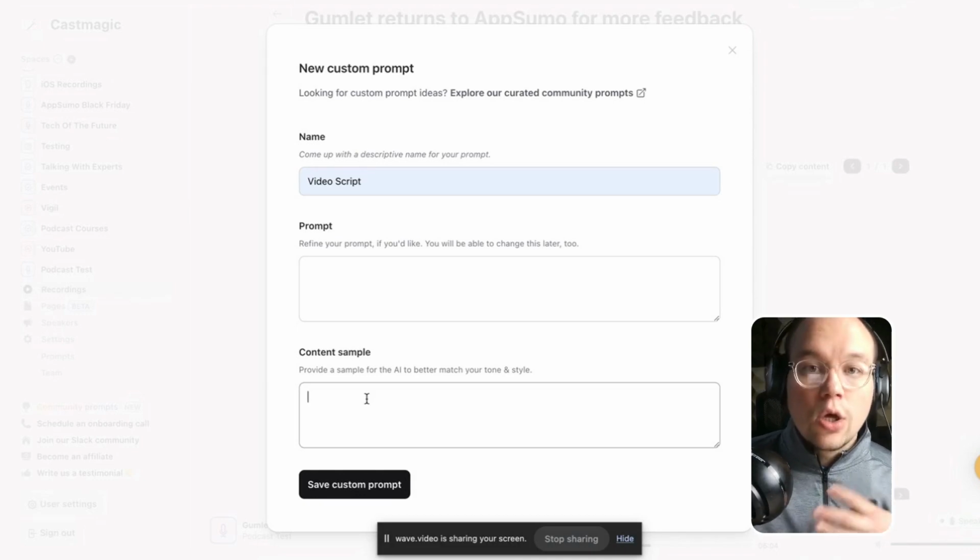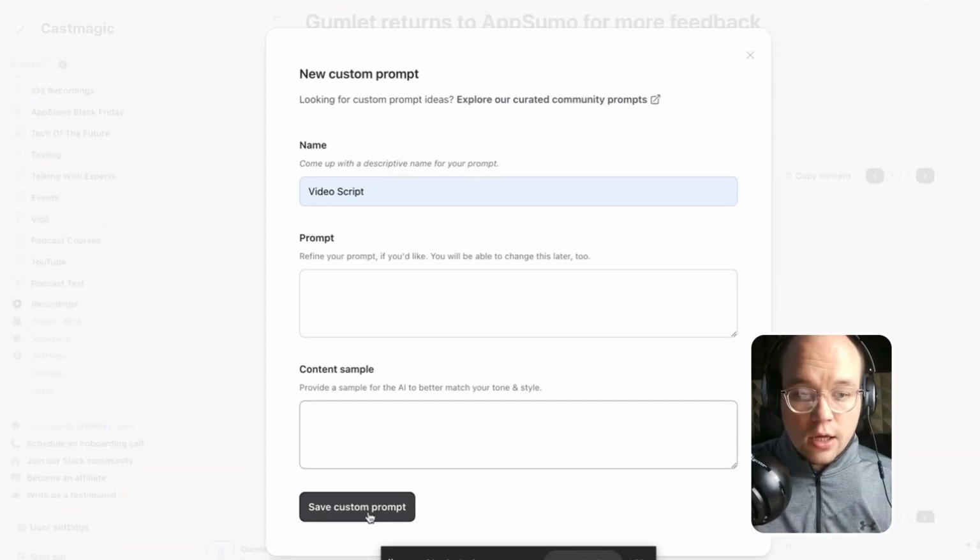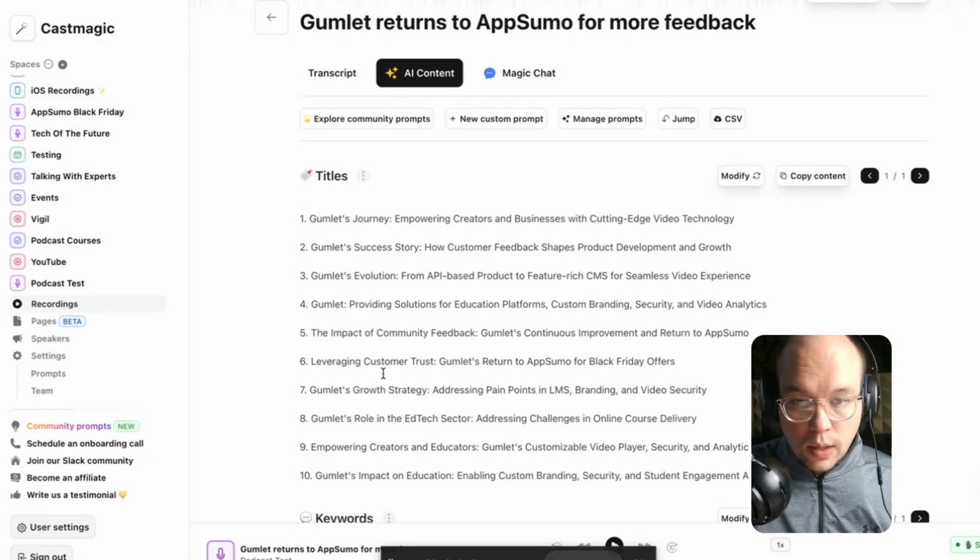So you'll add in a tweet that you've written or an email that you've written or a podcast transcript that you've recorded from a previous episode. You can do that so that the AI matches your tone and style. Once you're ready, you can click save custom prompt and it will add it to the bottom of this list as well. Now I'm going to go one step further and blow your mind even more.